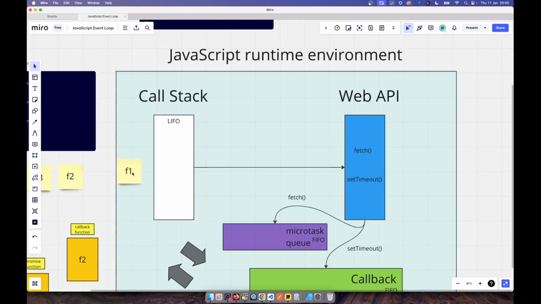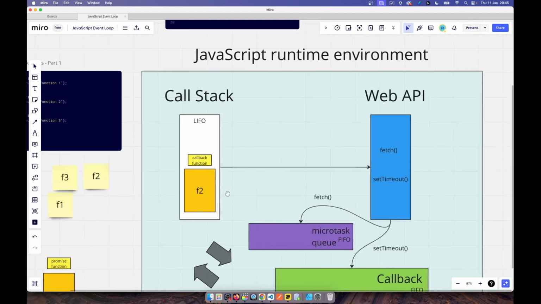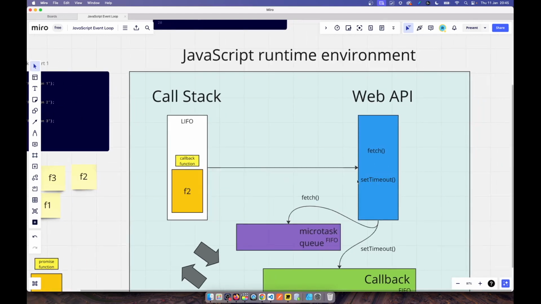Function 1 in the above example gets called, prints out function 1, and gets removed from the call stack. Then function 2 is called, and function 2 calls a setTimeout function which belongs to the Web API. And it is the Web API that actually handles asynchronous code. It is not the JavaScript language. JavaScript is synchronous, but the Web API provides interfaces and APIs, so functions that can be asynchronous.